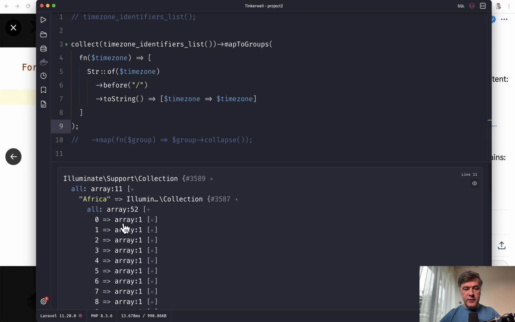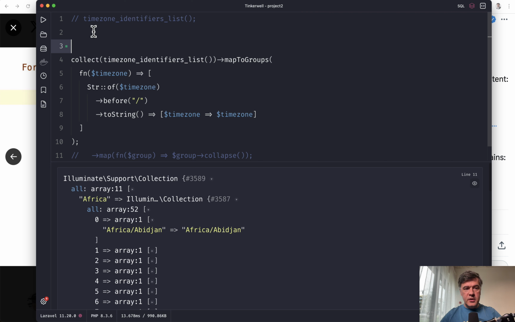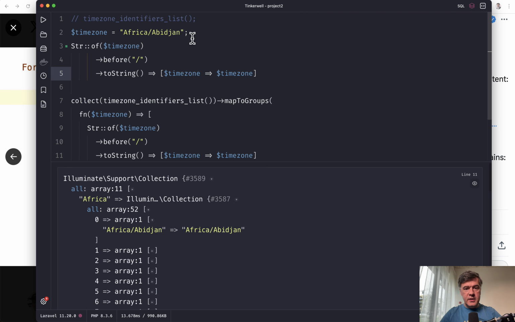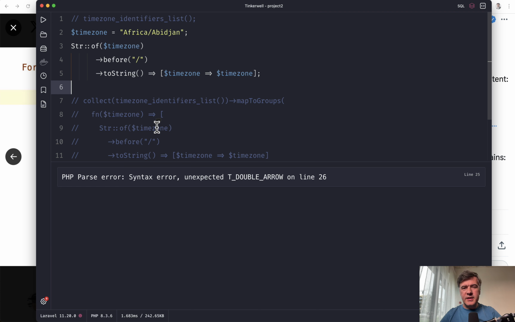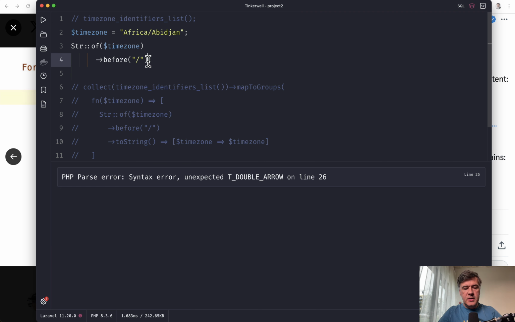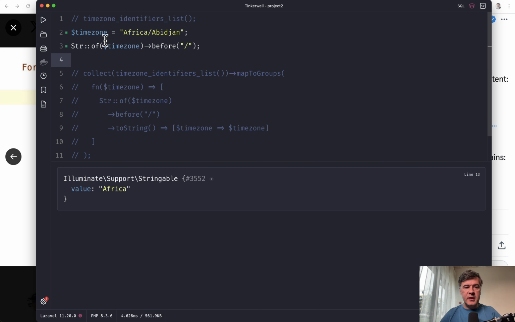For example, we have, in this case, Africa, Abidjan, and let's do it this way. Time zone equals this, and then let's copy and paste this and comment that out for now. We launch. We have a syntax error here because we took it out from the callback function. So let's just take that one. I would explain it that we have a string and then before the first slash. So this is the key of each group. So this is what map to groups does, and this is the key of each group.